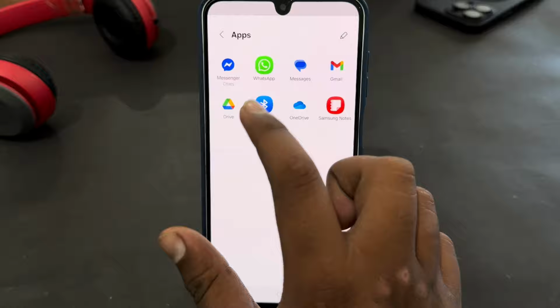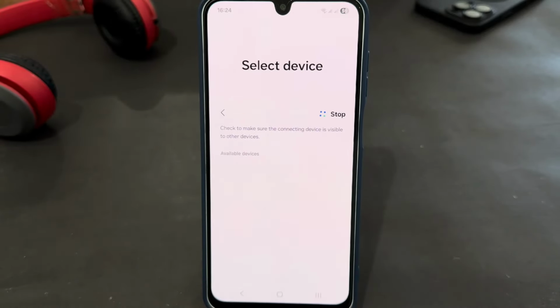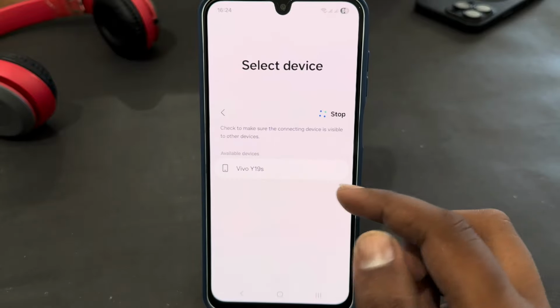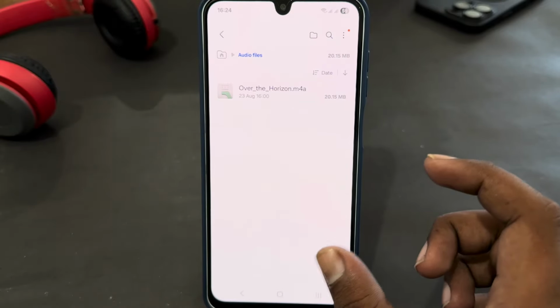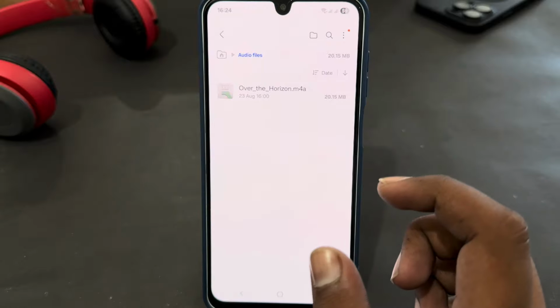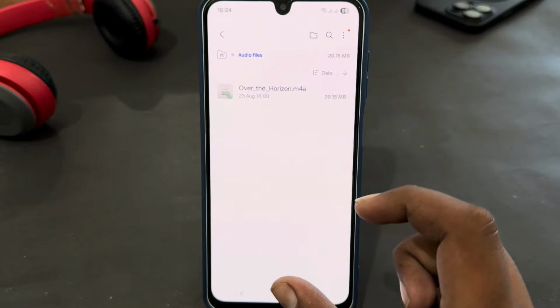I'm going to use Bluetooth to share this file. Here you have to turn on your Bluetooth, and connect with the device with which you want to share over Bluetooth. It will search for nearby devices. You have to tap on the device with which you want to share the file, and in this way you can easily share audio files from your Android phone.